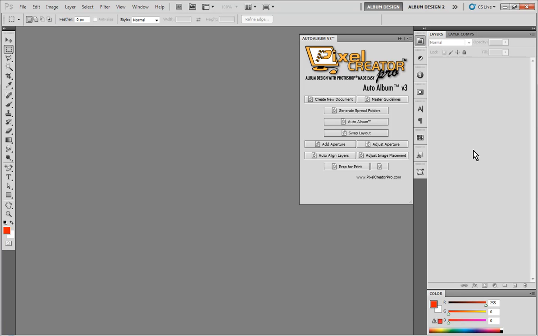In this video, we're going to be showing you just a few of the incredible features you'll find in Auto Album for Adobe Photoshop. Now, we're going to be using Photoshop CS5 on a PC platform for this demonstration, but of course, Auto Album does work on both the PC and Mac in both Photoshop CS4 and CS5.